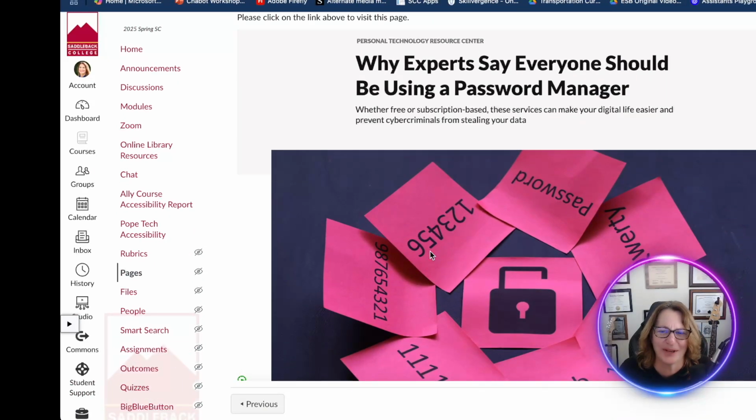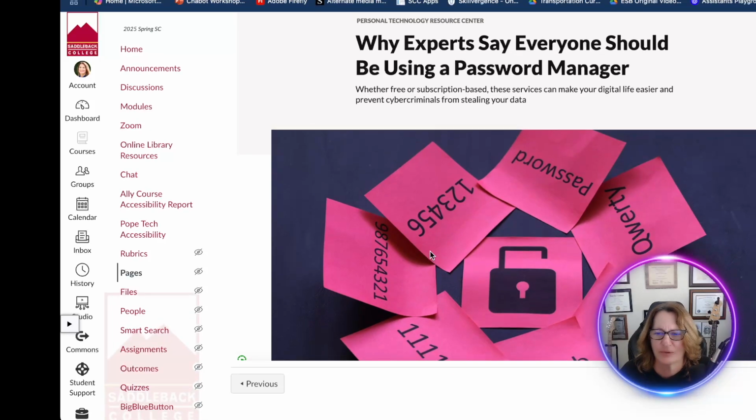Why use a password manager? For me, it's a must because there's no way I'm going to remember them all. And if you write them down on paper, you may lose that paper or somebody may see that paper. So password managers are better.